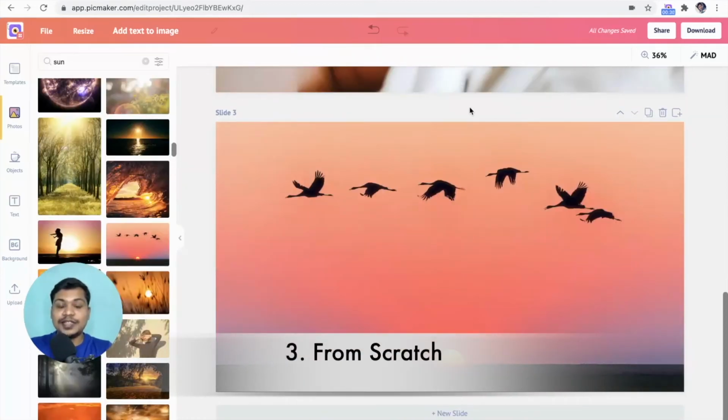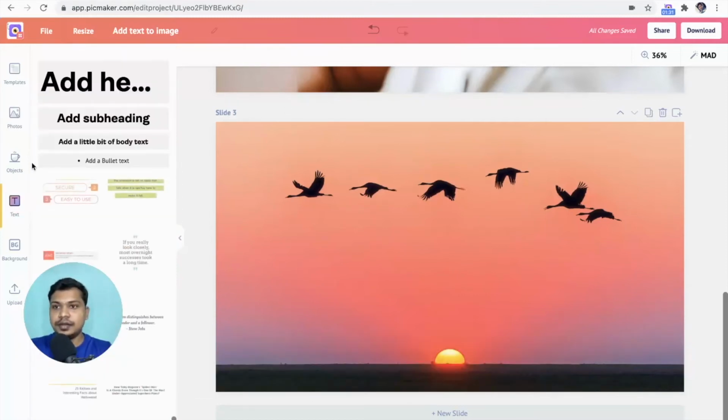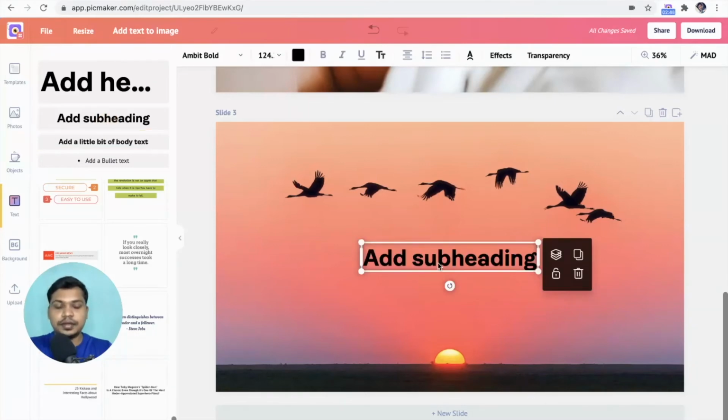The third one is to add a text from scratch. Under the text section, click on heading, subheading or body text. Based on your selection, your font size varies. Double tap on the text to edit.